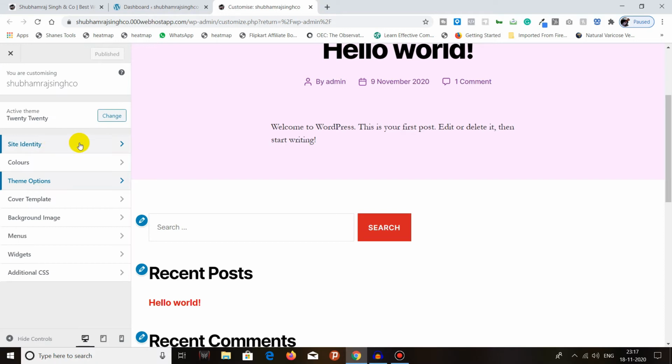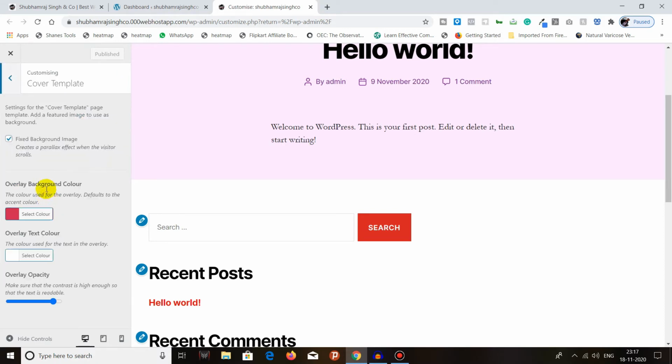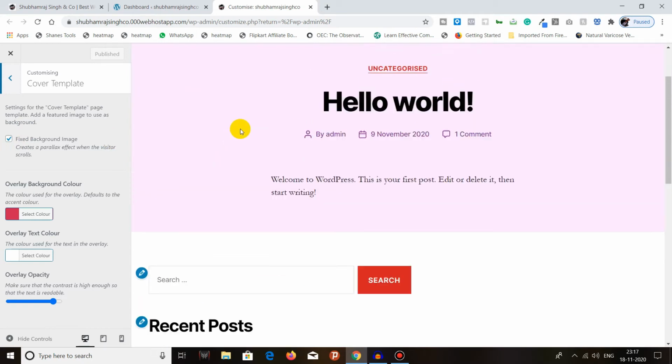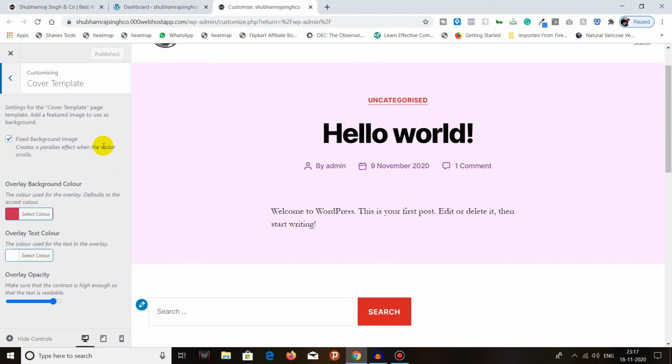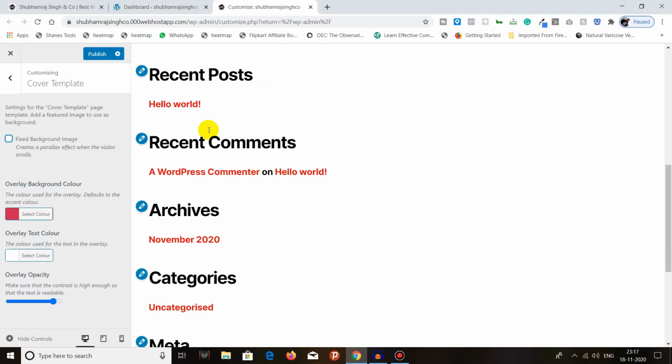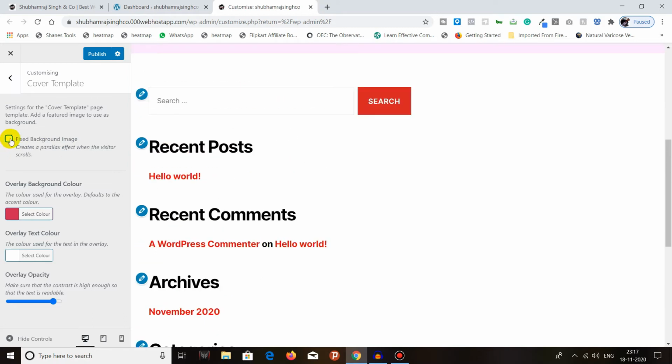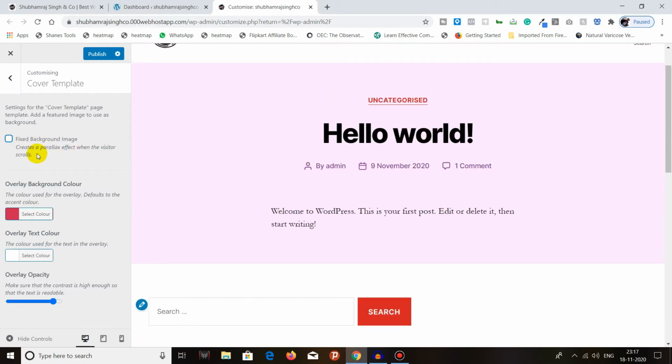Going backward again, after site identity, colors, and theme options comes the cover template. These are settings for the cover template page: add a featured image to use as background, fixed background image. You can also change the background image, I will show you later in this video. Again, you can select the fixed background image or create a color system.